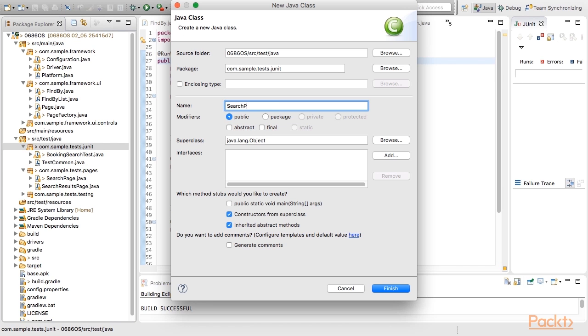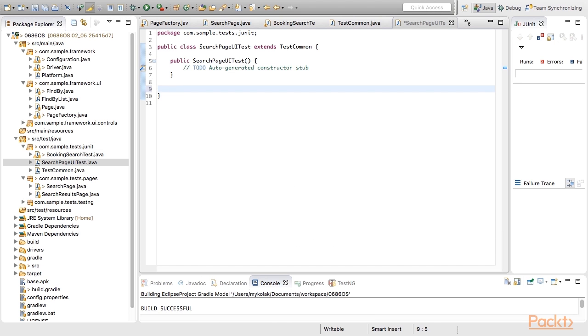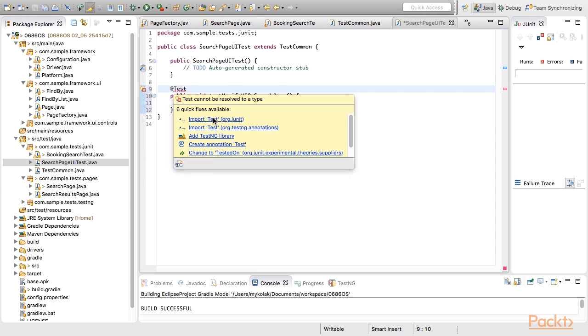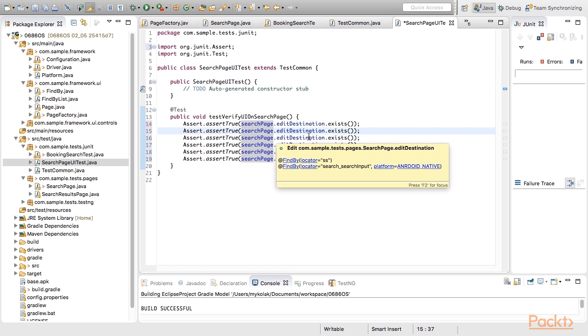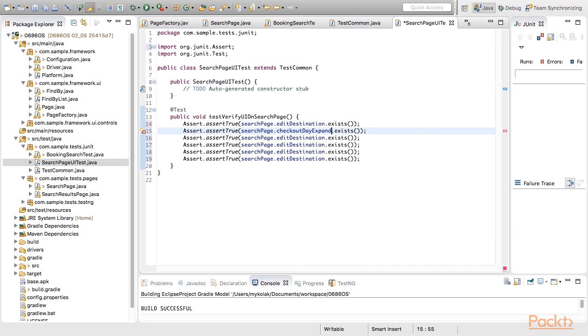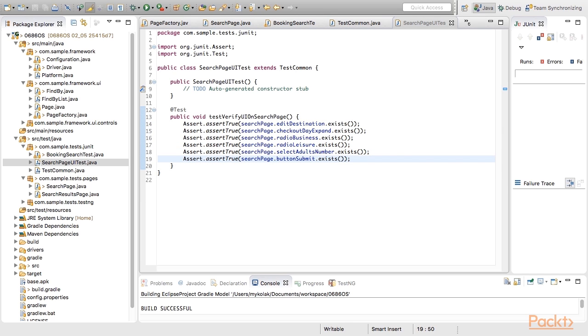Next step is to create a search page UI test class extended from test common, where the only test verifies the elements' existence. We initially assume that we are on the landing page and the search page instance is initialized as it's done in the common class. We can run it to confirm it works for the web application. Now let's make changes to make it run for Android.